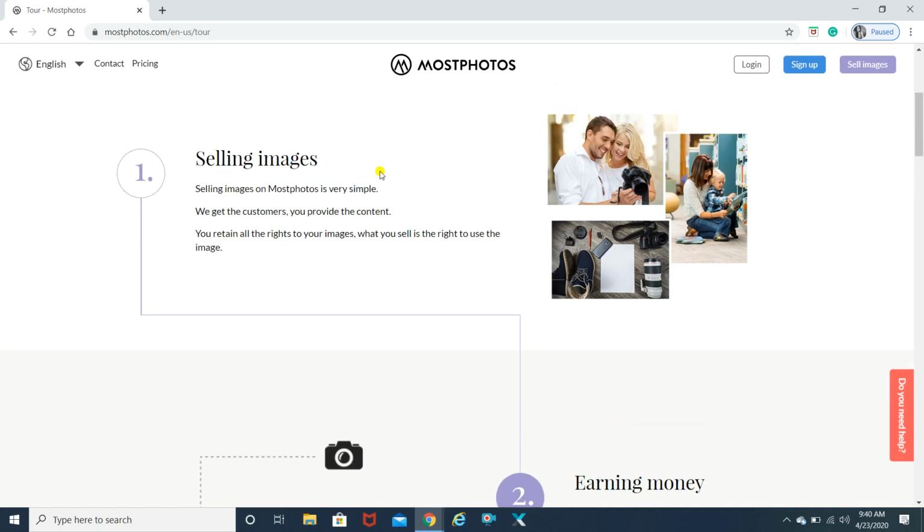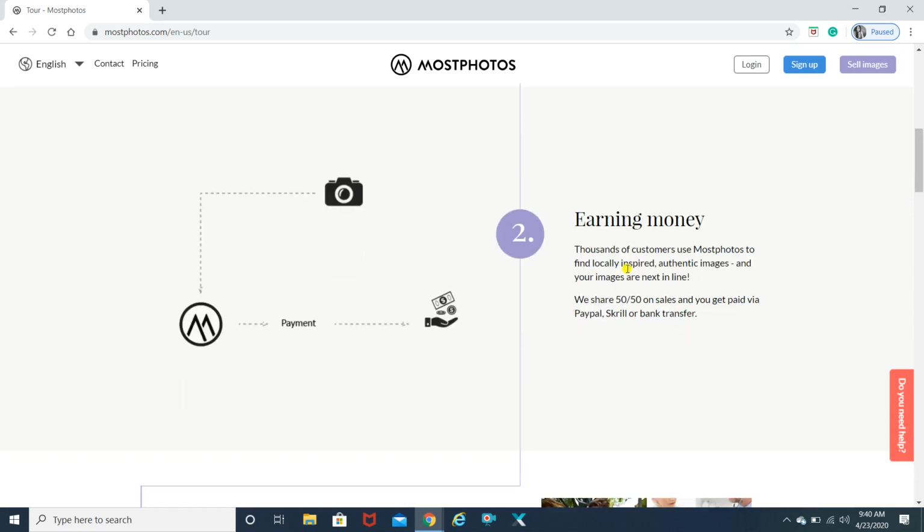So the first thing is, it says selling images on Mostphotos is very simple. Of course it is very simple. I'm going to show you in a while how you can upload. It is very simple. The second thing is earning money.